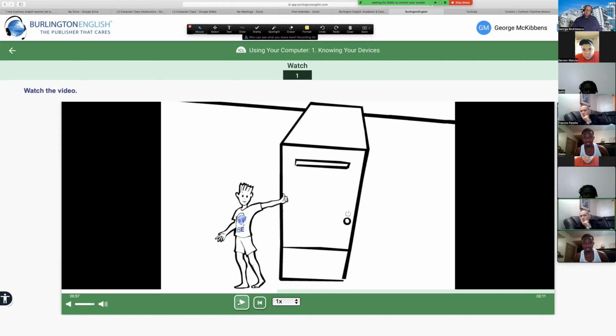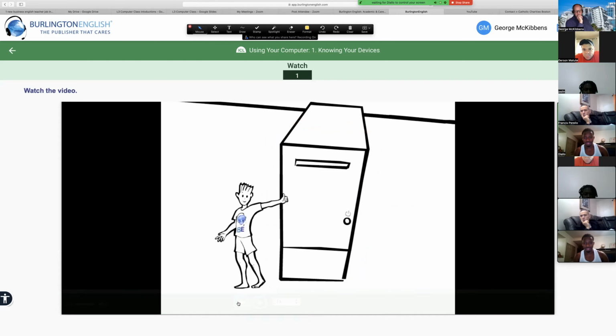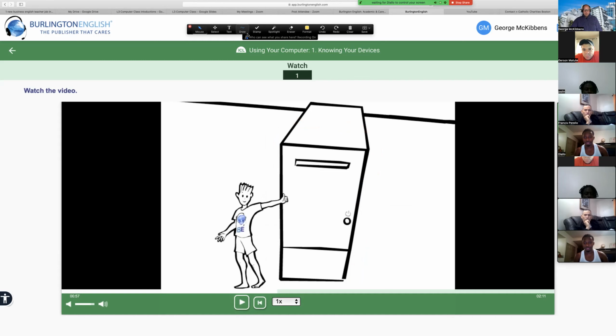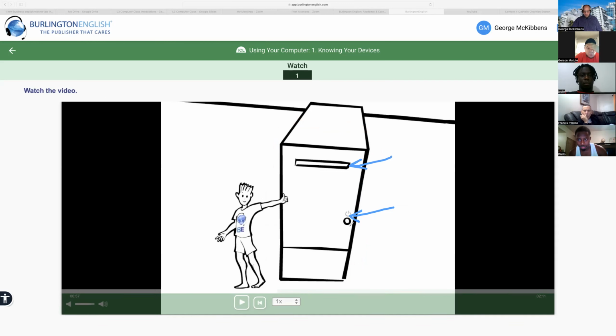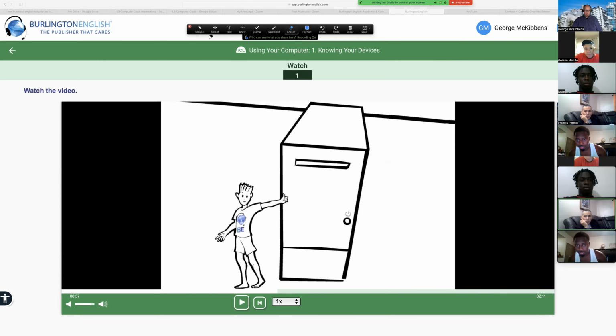Teacher, is this the same CPU? Well, for the system, I'm not quite sure what you mean, but the system unit would have a DVD drive, like a CD or DVD. Yeah, sometimes some people call it CPU. Not sure if that's quite the same.